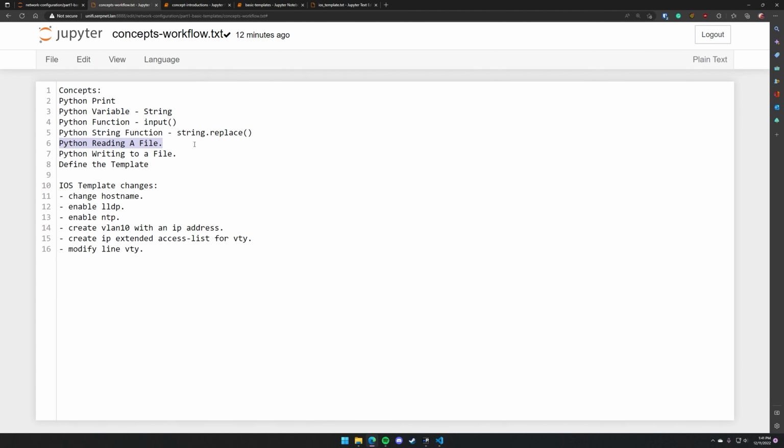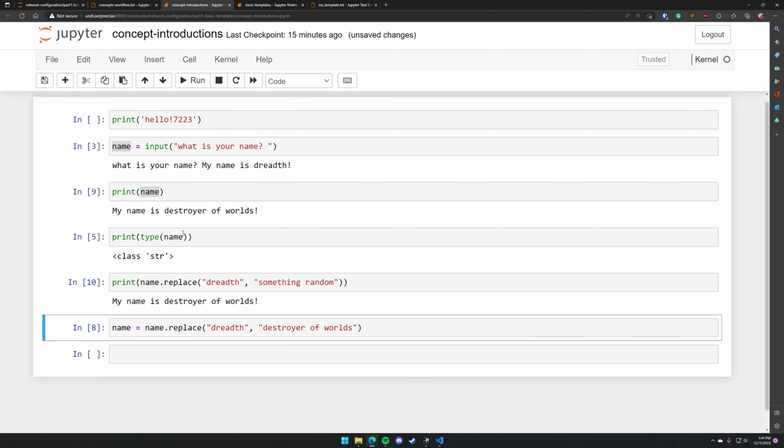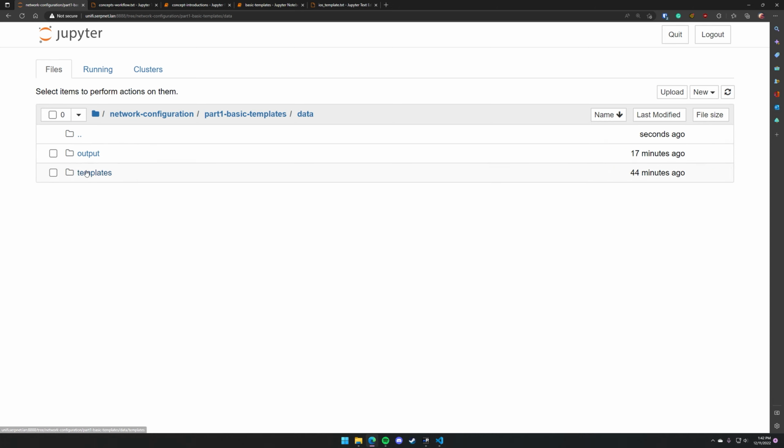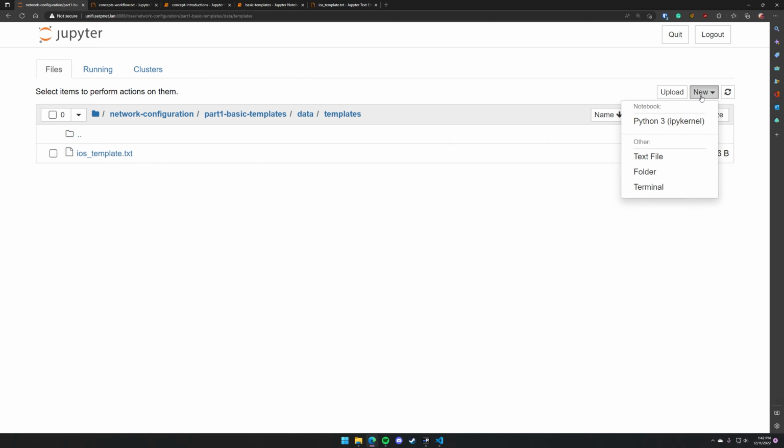All right, next concept. Reading a file. A lot of times when you're working with templates in Python, you'll actually store the template in its own file, like its own txt or whatever. It could be XML, it could be JSON, but your template is going to exist in its own file in some folder structure that you've chosen. And so sometimes you've got to read in those files. So let's go to my folder structure. I have this data folder and I have this templates folder inside the data folder. And I'm actually going to create a new file real quick.